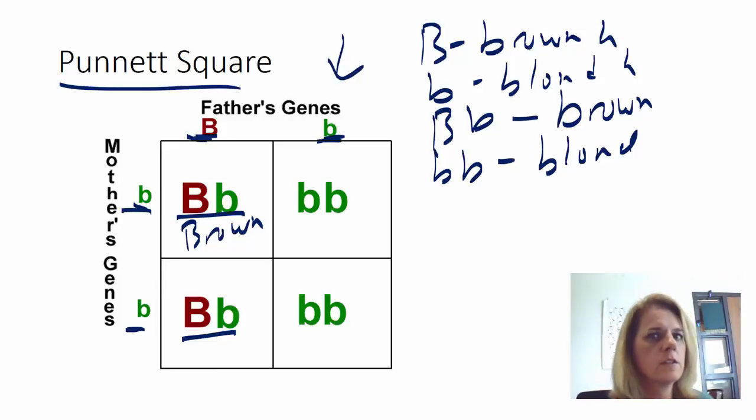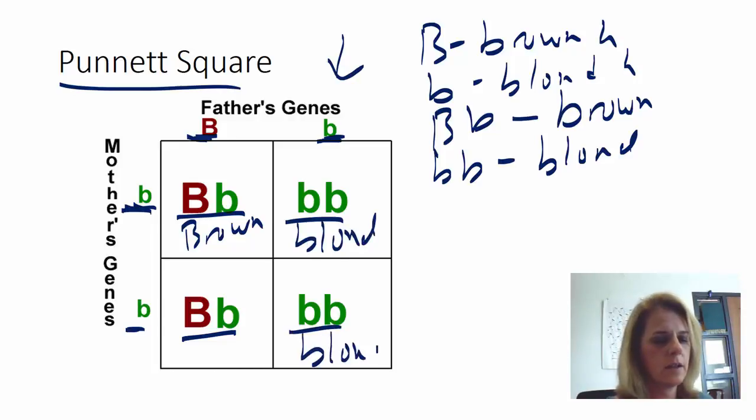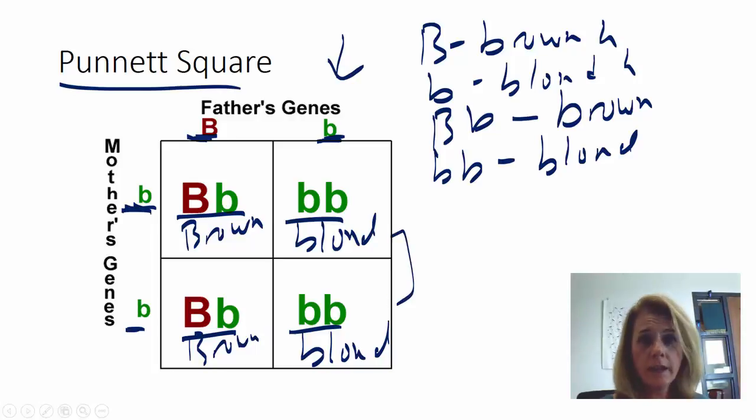All right, what if one of the sperm has that little b? Well, mom's got a little b. You're going to be little b, little b. That is the genotype. All right, the phenotype is blonde. And here the phenotype is blonde. Now, theoretically, if a mother and father had 4 kids, they could have 2 brown-haired kids and 2 blonde-haired kids.